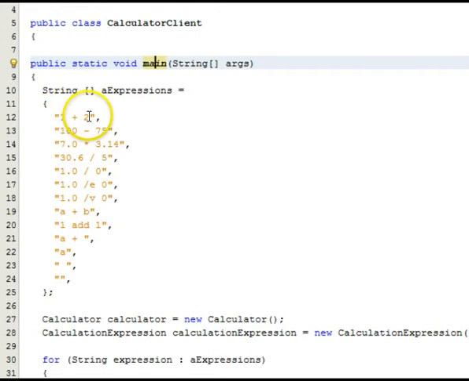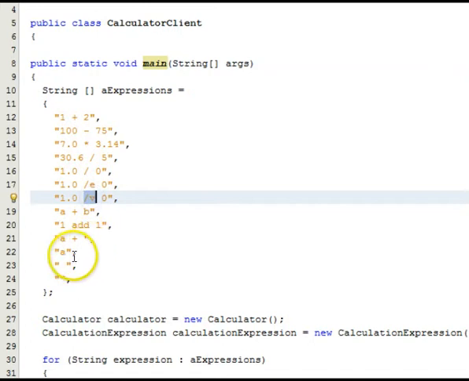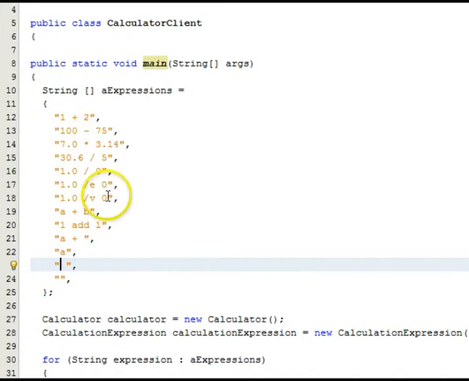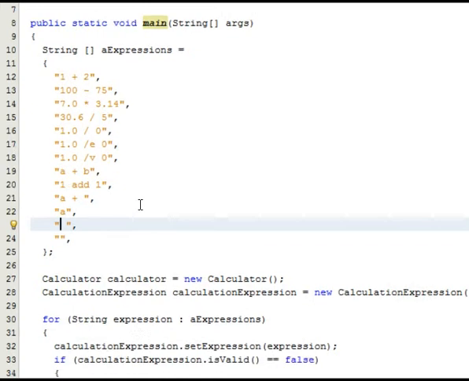We have some like 1 plus 2 and 100 minus 75, some good ones, and we have some ones that are going to cause problems because they're not valid, like a plus b. There's a divide by 0. There's a divide by 0 with exception. There's a divide by 0 with validation. Down here, there's not a second operand. Down here, there's not an operator. Here, there's neither operand nor operator. So we're going to exercise it on this array of calculation expressions.